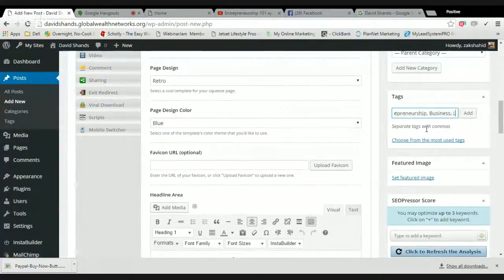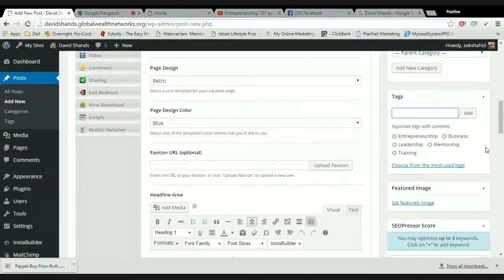I could put leadership, mentorship, training. So basically, you want to type in a tag. If somebody goes into Google and types in entrepreneurship, you want your blog to be able to come up. So the more you can tag your stuff with the appropriate tags, the better you will be found on the Google search engine, because Google's going to look for your stuff first if it's tagged the right way. So entrepreneurship, business, leadership, mentorship, training. I can leave it for now.